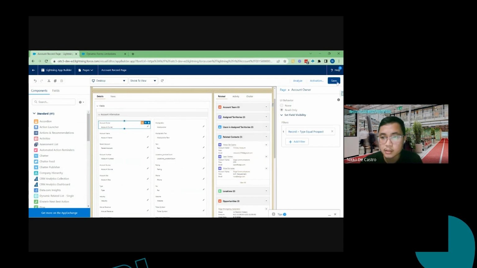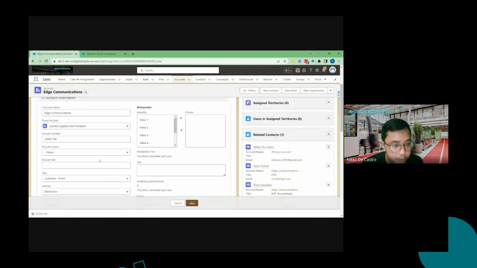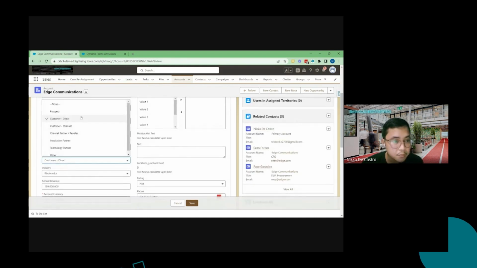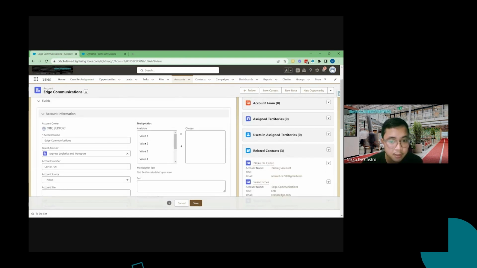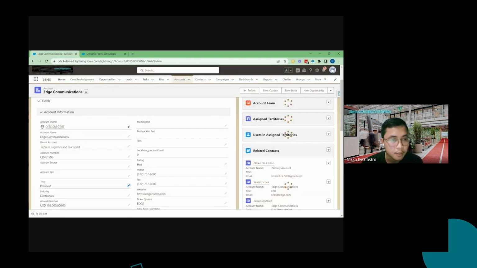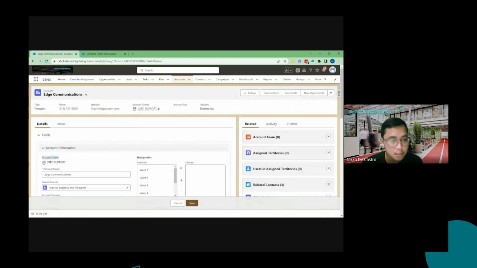That's ultimately the filter that we're going to apply. Click on done, save, and then let's go back. As you can see here, the account name is there. Let's now change the type to prospect. Once we save it, an additional field above here should be showing. As you can see, the account owner showed up after we changed it to prospect. So what if I change it again? Notice that this field will be gone.